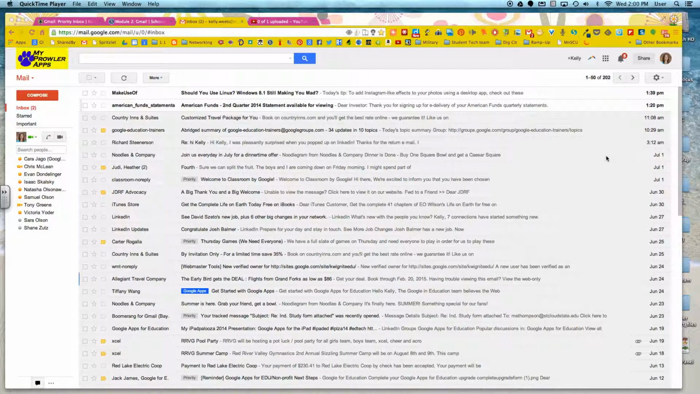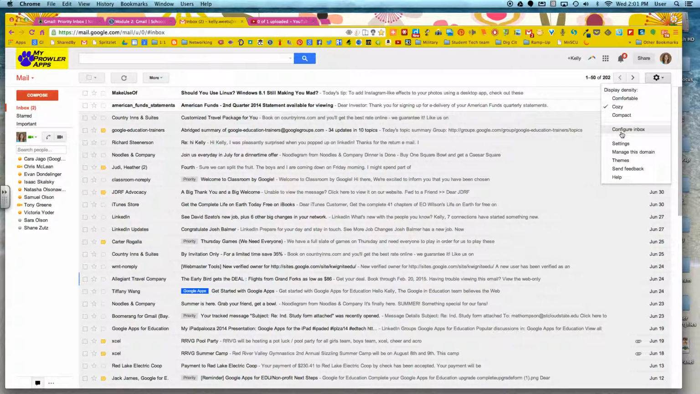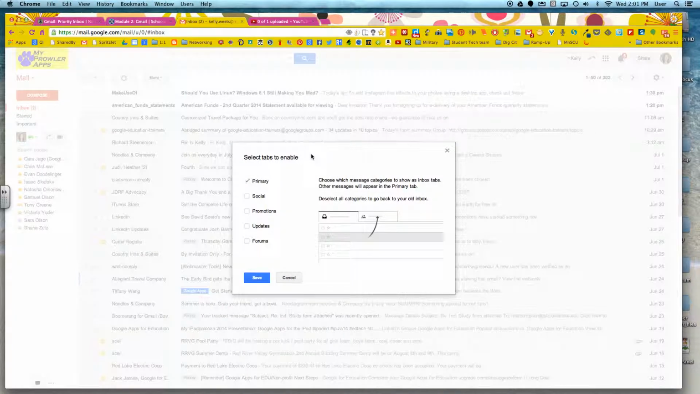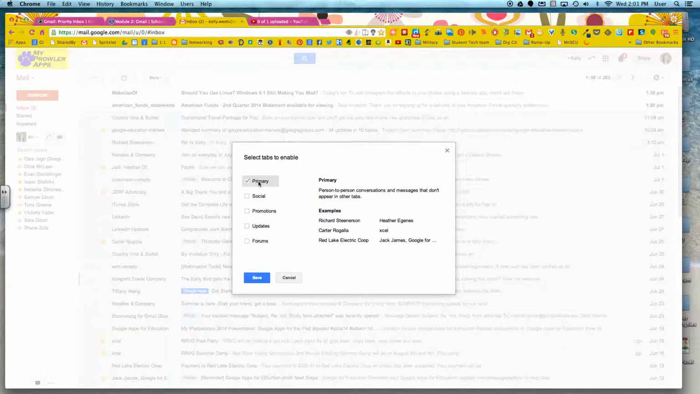I can change this by moving over to the gear icon, which is the settings, and I'm going to click on Configure Inbox. And right now I have just primary, so everything's going into that same inbox. But if I look at the options underneath, here's social, and you can see examples from my inbox that would show up under the social tab: LinkedIn, Twitter, and Google Apps for Education, etc.